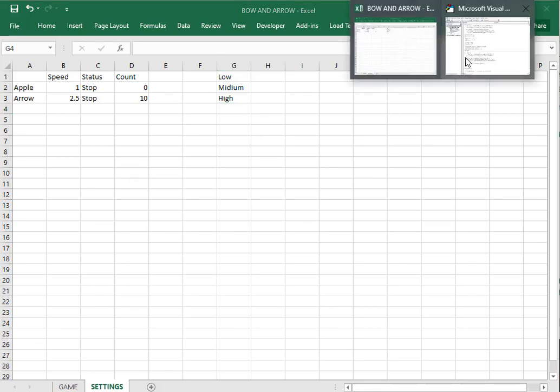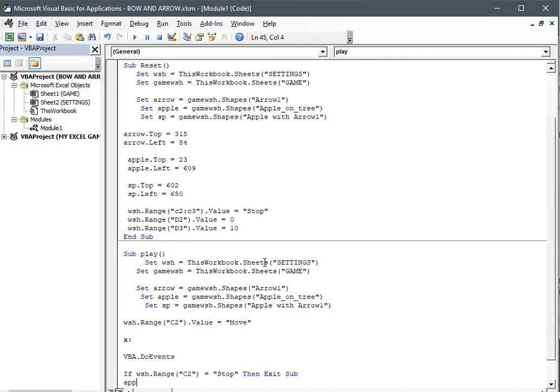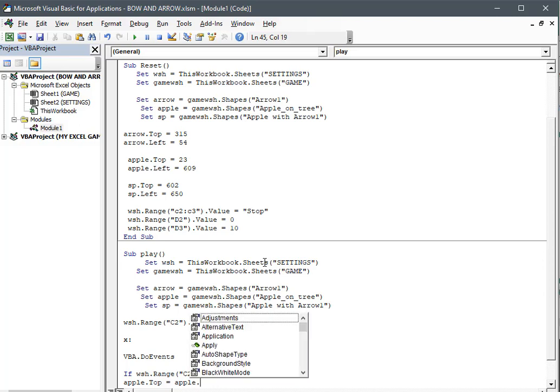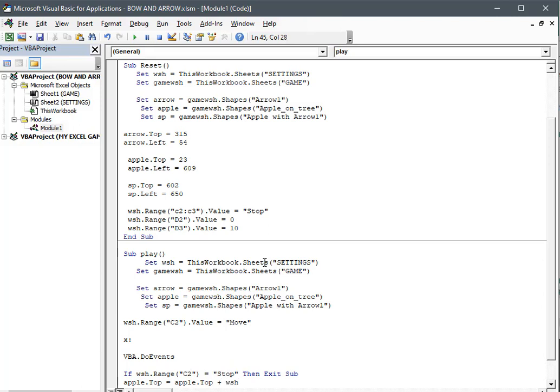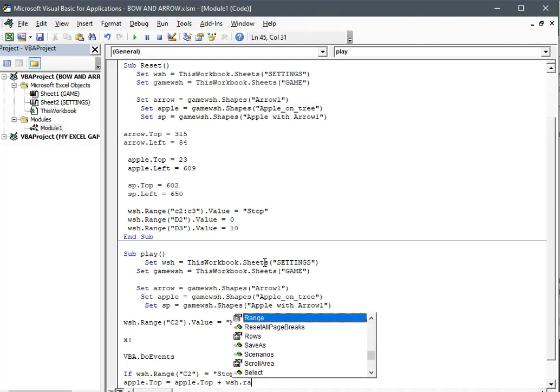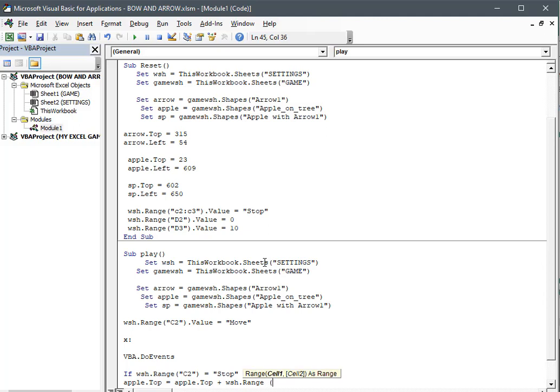This is the code that we are going to use for that. Let's go to the coding screen and type this. So Apple.Top should be equal to Apple.Top plus WSH, which is the settings sheet, dot Range, into brackets, the range is B2, dot Value.